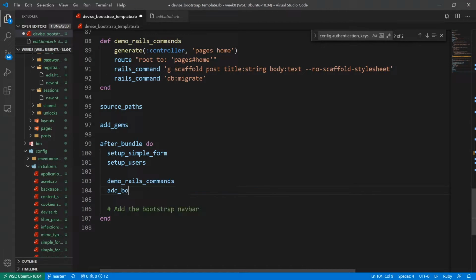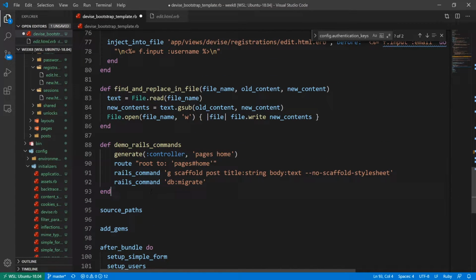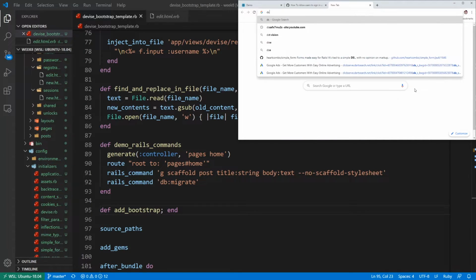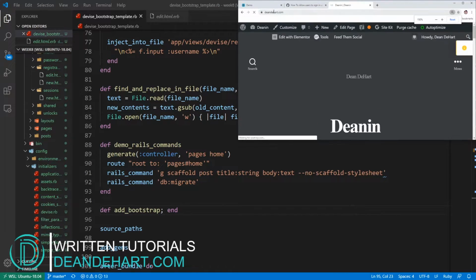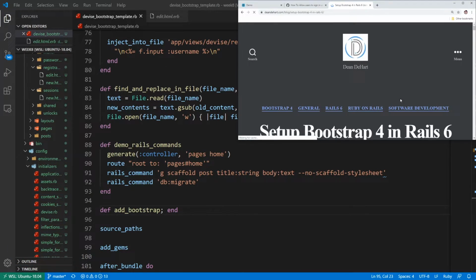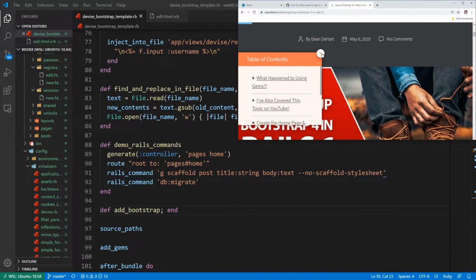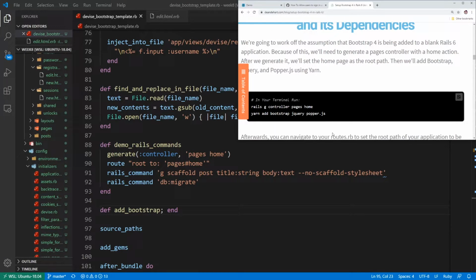We'll say add Bootstrap. I'll just enter this down a bit. And then we can come into add Bootstrap. Let me just find it in my code example so I can cover it. Let's come right here and we'll just say def add_bootstrap, end. For this one, I'm going to be referencing one of the posts on the blog that I started for this channel. If you go over to deandhart.com, there will be a link in the description. One of the recent blog posts that I created as of recording this video covers adding Bootstrap to a Rails 6 application. So if I scroll down here, we'll have all of the commands that we need to run.